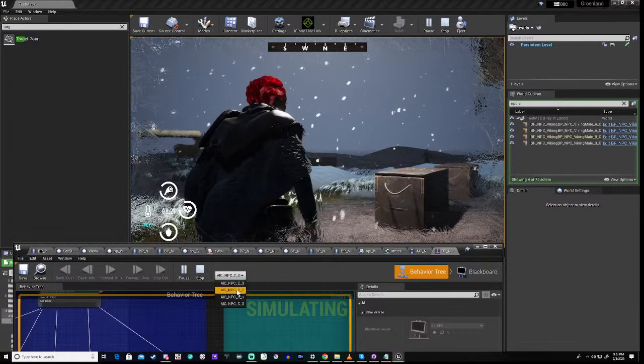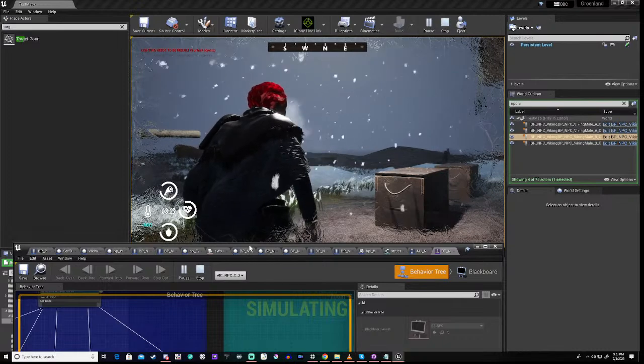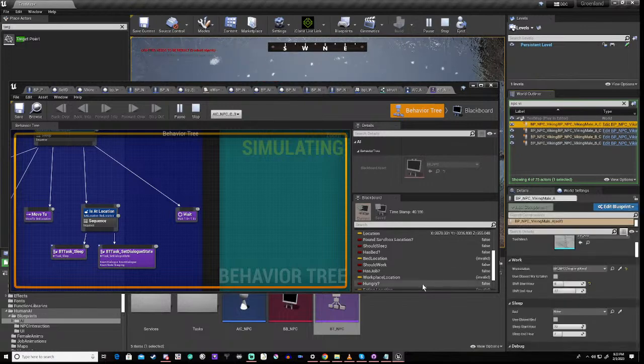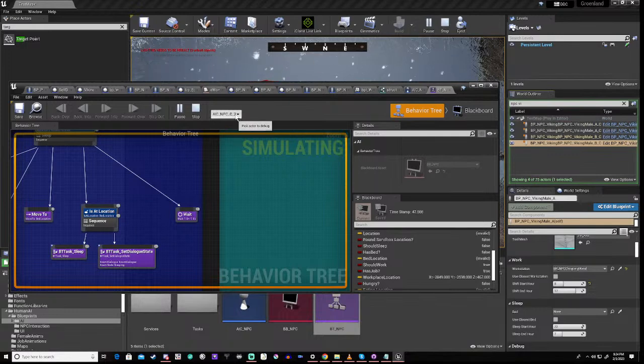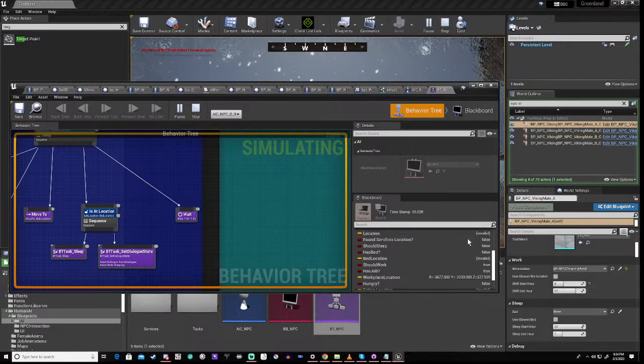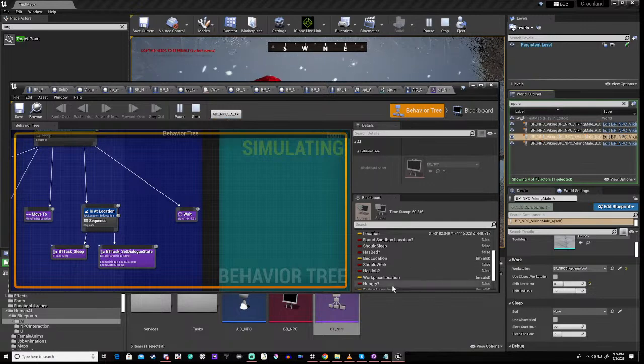I'm going to go for this one. And let's see. Workplace location invalid. Let's see what the other guys have got. Wait a minute. So he's got a workplace location, right? He's got a workplace location. And he's got a workplace location. But our guy that we spawned in doesn't have a workplace location.